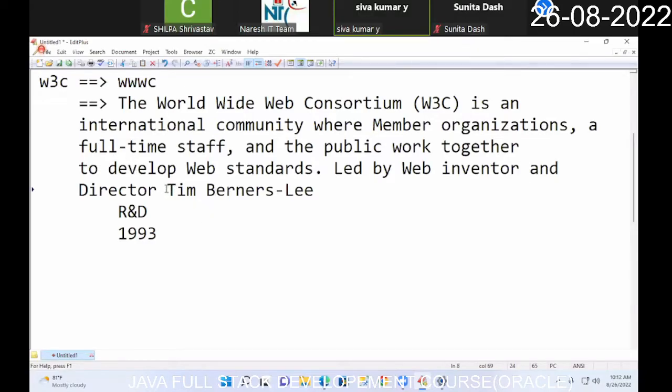Next, we have some small things here. This person has some specializations. Tim Berners-Lee, we can call the father of the web. Who is the father of computers? Charles Babbage. Like that, the father of the web is Tim Berners-Lee. Look at the fourth line, the last two words, sir. In the fourth line, the last words: the web inventor and the director. Who is that, sir? Tim Berners-Lee.